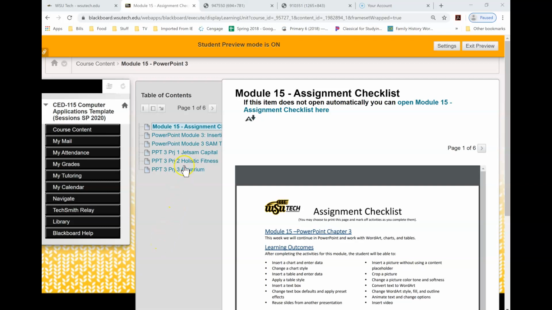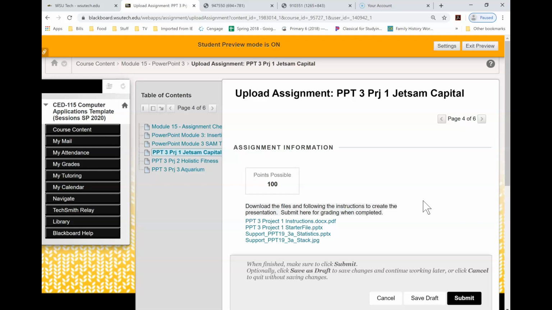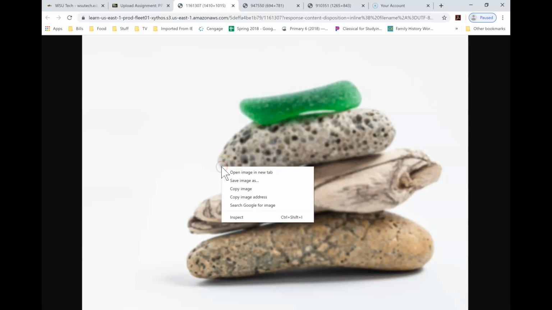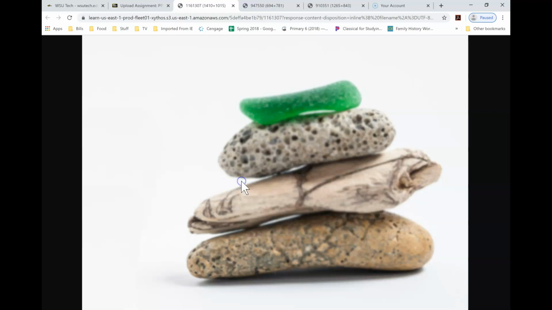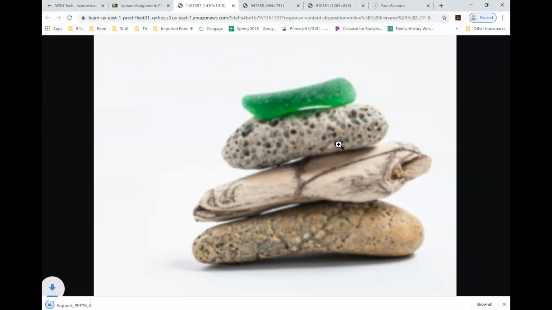Okay, we are now in PowerPoint 3. We're going to look at the Project 1 Jetsam Capital, and I'm going to have to take a couple of videos to get this complete for you. So we want to first, this is to support another PowerPoint presentation. Oh sorry, I clicked on the picture. I want to save the picture, save image as in my pictures. We'll leave it the same name.